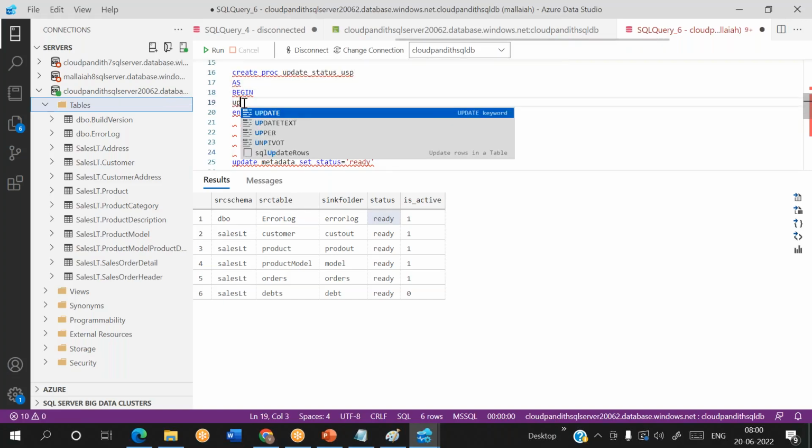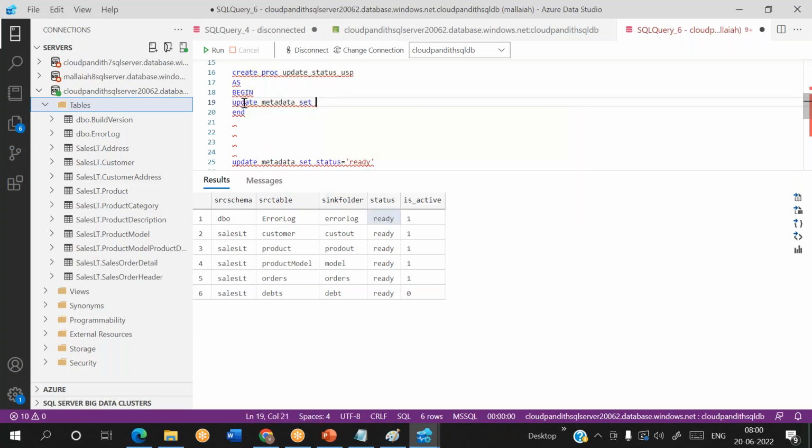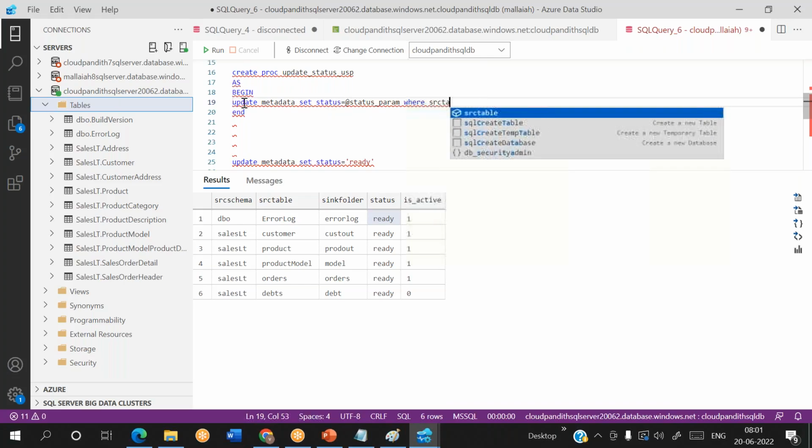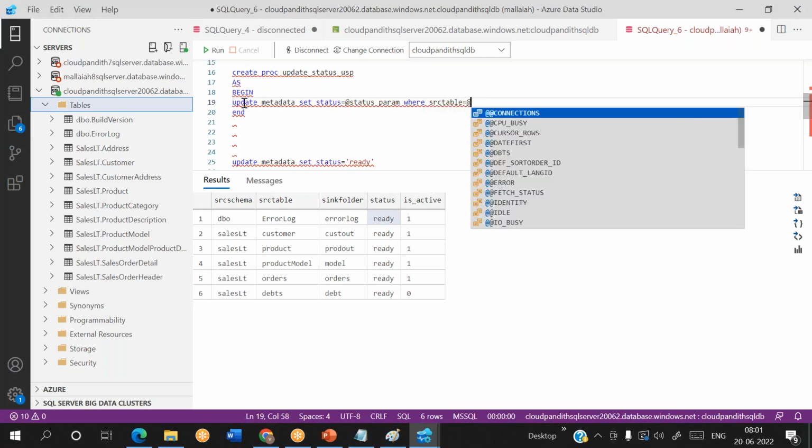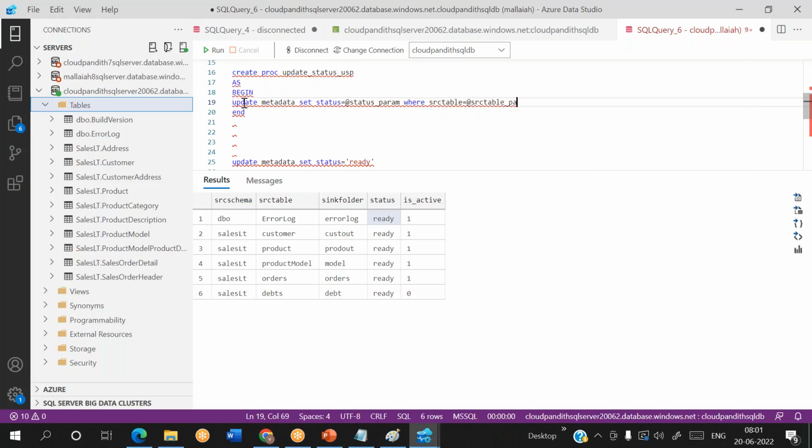Here you need to put that particular update statement. Update metadata set status. I want to set it dynamically, I need to get the status, that's why status underscore param. Where, how will you identify which row you want to update? Based on the source table. Source table equal to, this one also we need to pass dynamically, source table param. So two parameters are different: at the rate status param, at the rate source table param.